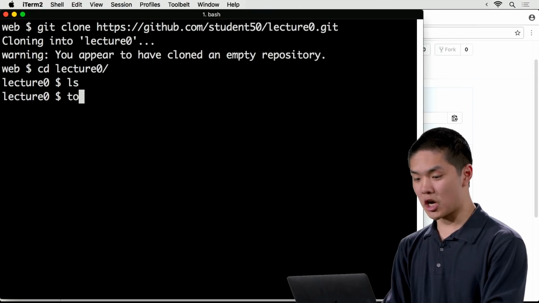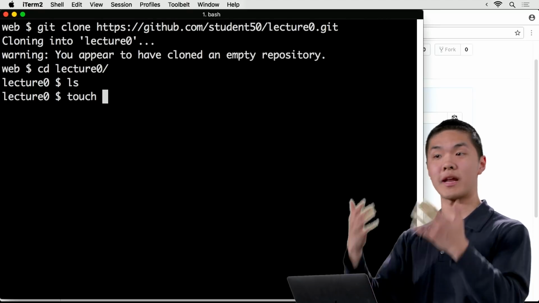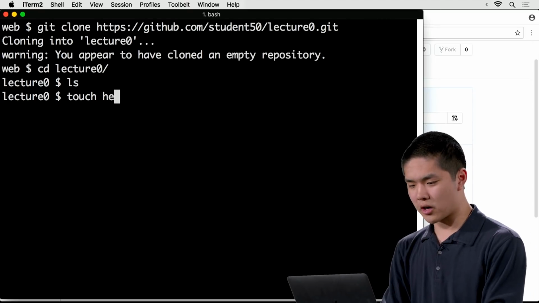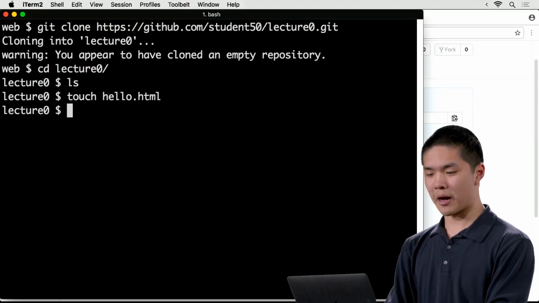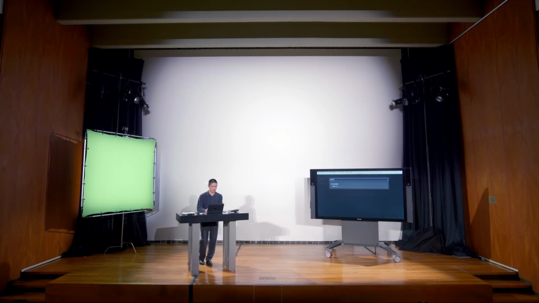I can use the touch command, where touch is just a command that, if you're unfamiliar with it, can help to create a brand new file. And I'll create a new file called hello.html. And I'll open up that file using a text editor. In this class, you can use whatever text editor you wish, but common ones include Atom, which I'm using here, but also Sublime and VS Code and many others.